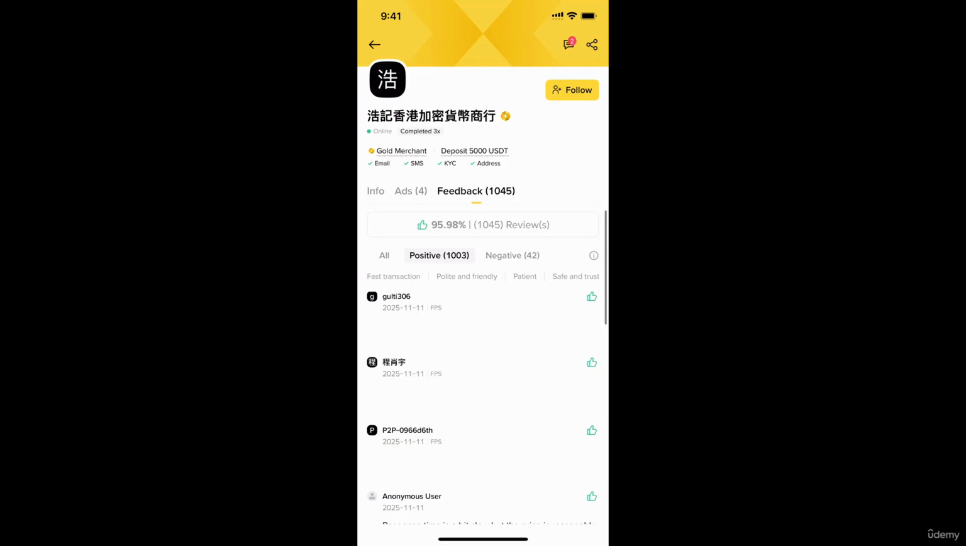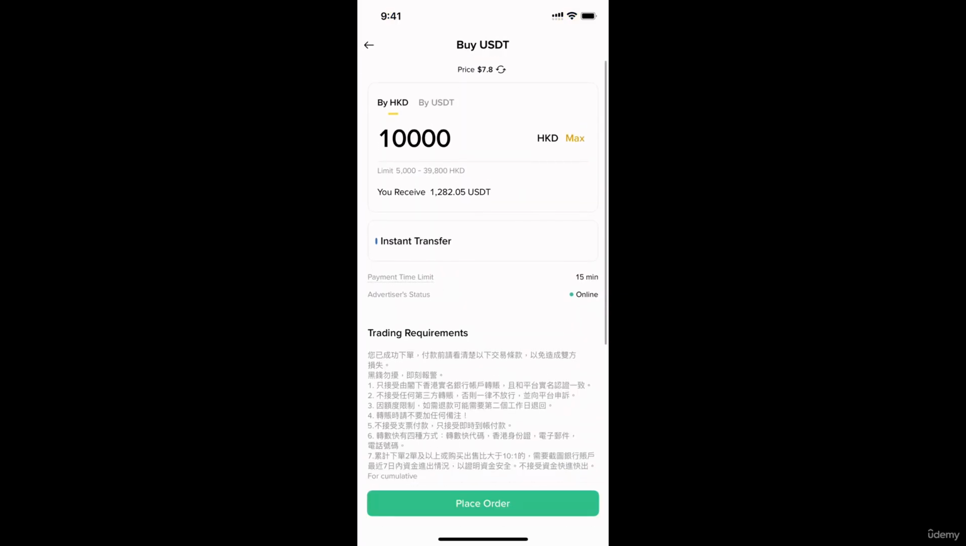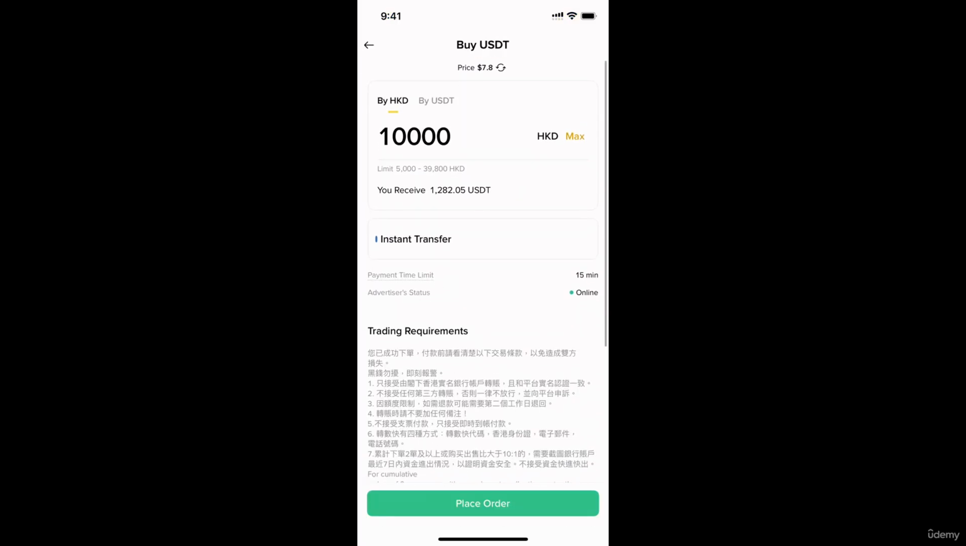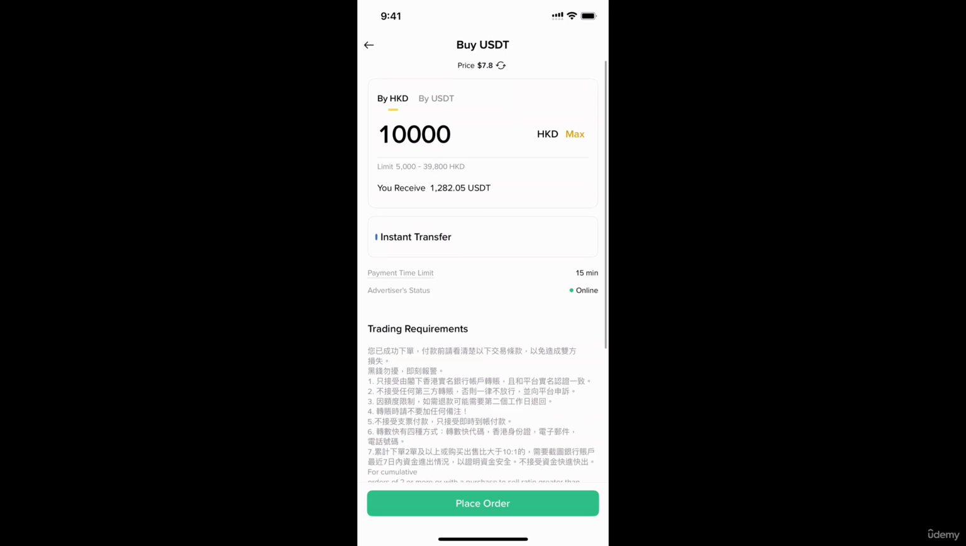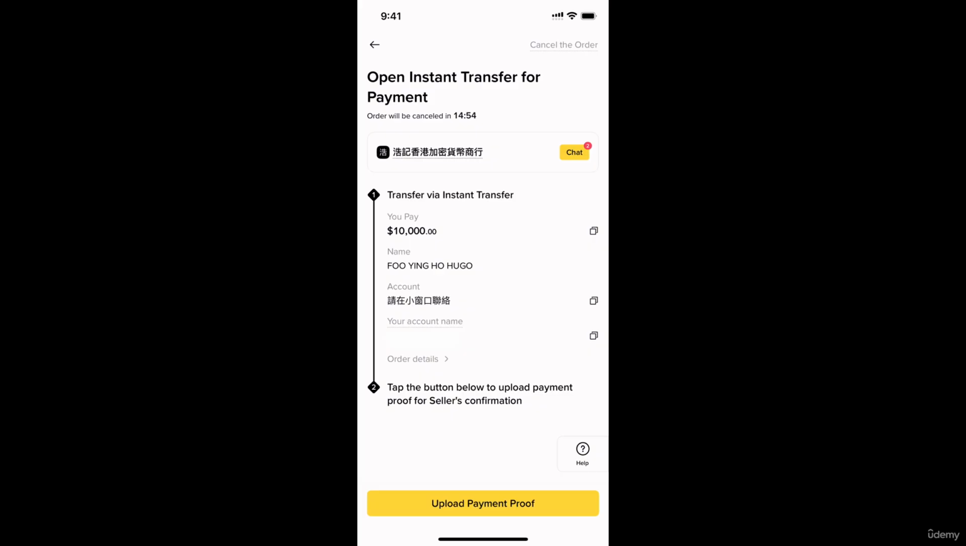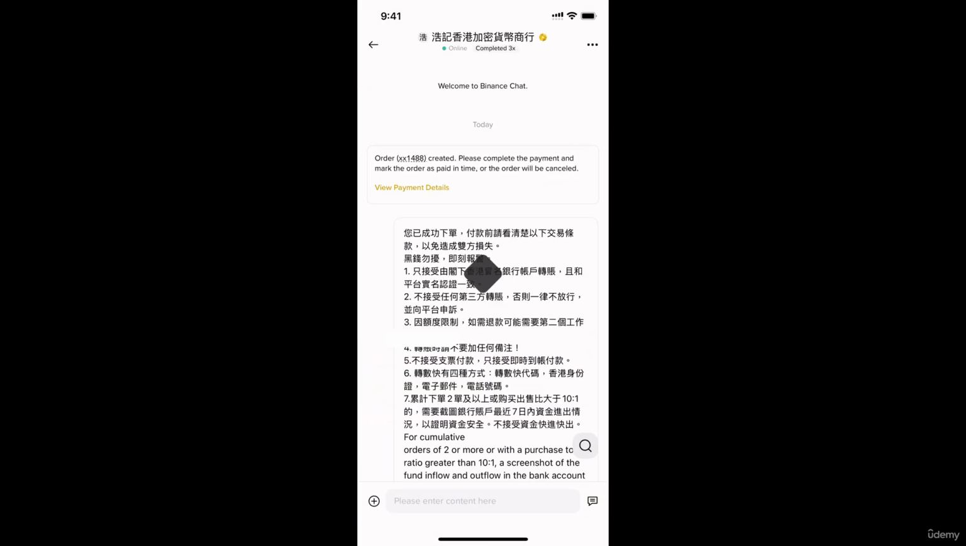Placing your order. Now, let's walk through an example. Suppose I want to buy 10,000 Hong Kong dollars worth of USDT. Based on the exchange rate, I'll receive about 1,282 USDT. After reviewing the seller's information, I click Place Order. The system will give me 15 minutes to transfer the money to the seller's bank account. If I don't complete the transfer within that time, the order will be automatically canceled.